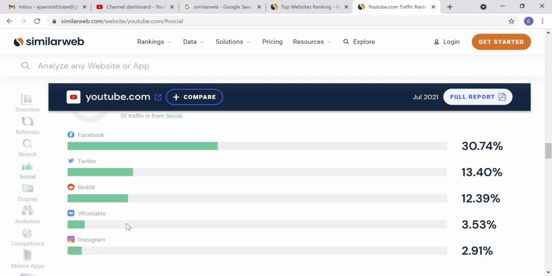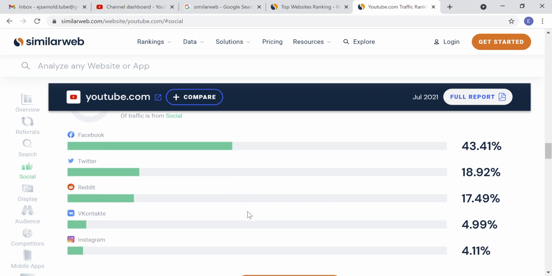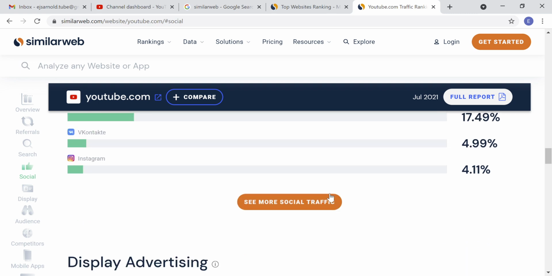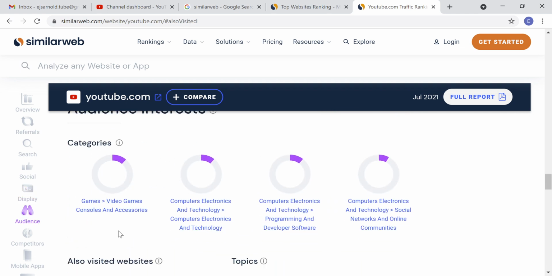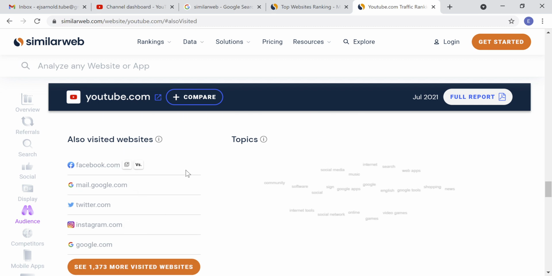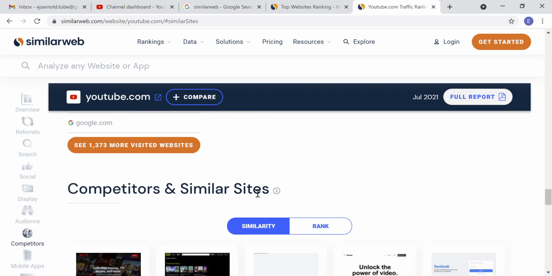So these are the words. And for social, Facebook is 43%, Twitter 18, Reddit 17, and this is a Russian social media site, and Instagram. And these are the top publishers on YouTube. So you can see how the income comes to YouTube from these sites, and the categories most people are interested in are these ones. If you are doing tech related stuff, you will have this one. From YouTube, people are using Facebook, mail, and competitors and similar sites.